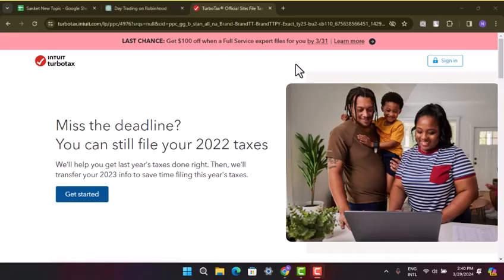Then input all the sources of income you received during the tax year you're filing for, and this may include wages, interest, dividends, rental income, and any other income as well.